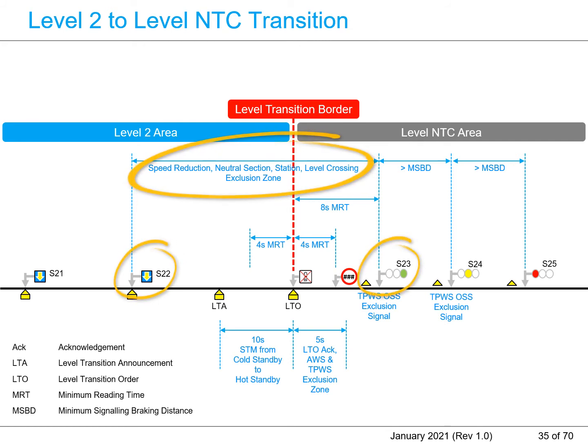The final RSP in the level 2 area in this diagram is S22. The first signal in the level NTC area in this diagram is S23. The level transition border location is between S22 and S23, marked with the red line in this diagram. The block section from S22 to S23 is the exclusion zone for the permanent speed restriction deceleration, the neutral section, the station, and the level crossing, to avoid the uncertainty of the speed at the level transition border.